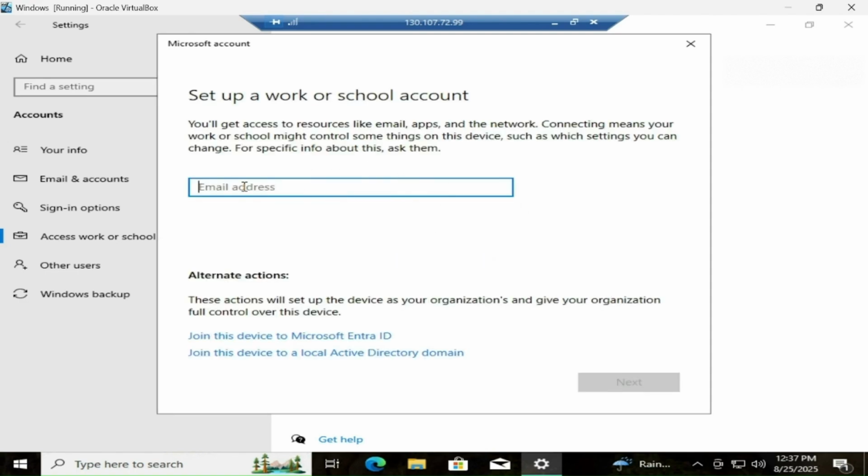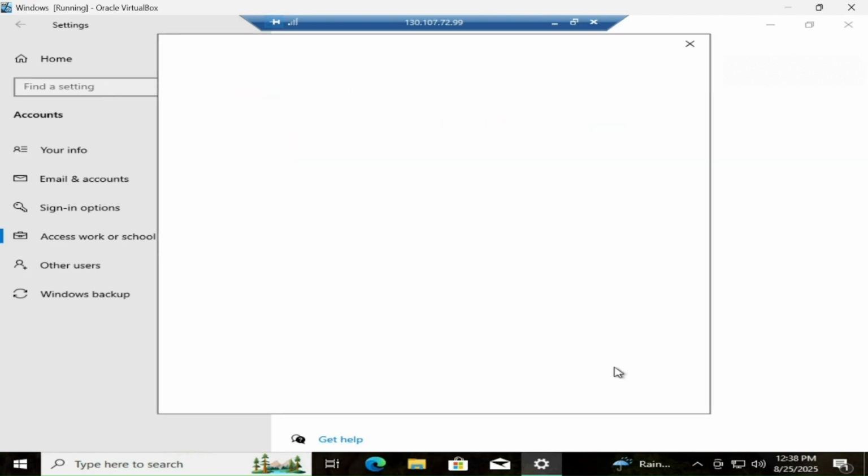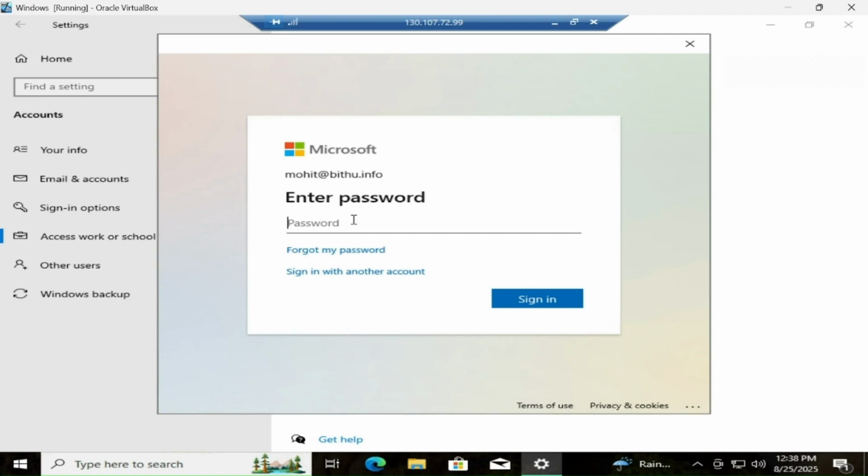Here you have to enter your email address, the email address that you get from your organization. Like for user Mohit, the email ID was Mohit @. So this is the email address that Mohit gets from the organization. So he can use this email ID in his local machine to register the device. Now click on next. Now enter your password. Then click on sign in.